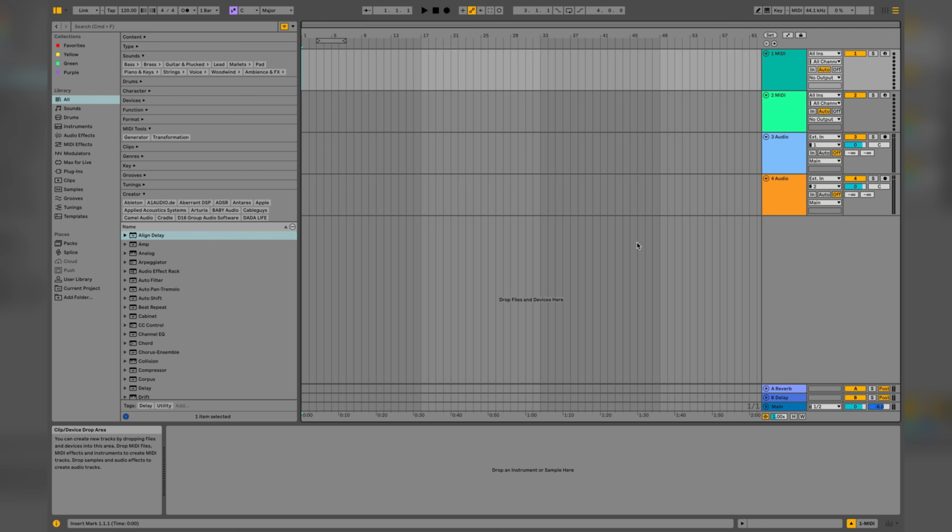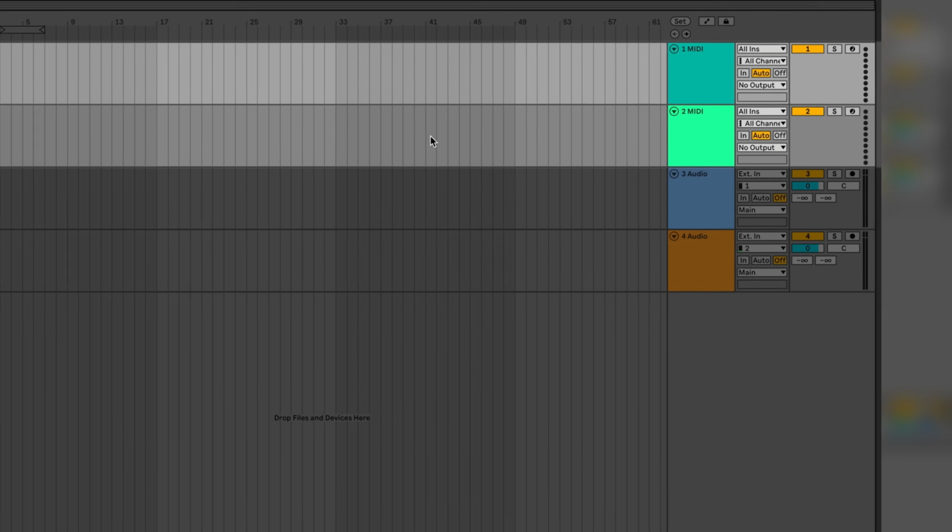So now we're in Arrangement View, and we have two MIDI tracks as well as two audio tracks. MIDI is basically a digital language that tells your virtual instruments what to play. It's not going to make any sound when you first play it, but we're going to assign an instrument to it, and then we'll start making some sounds. So that's actually how we're going to start making our drums.